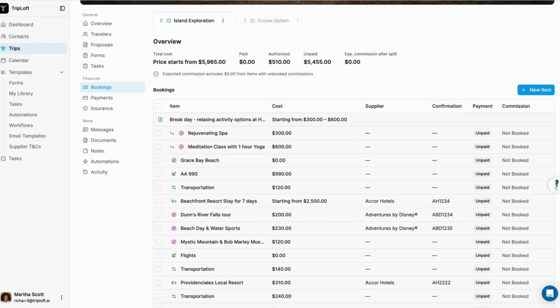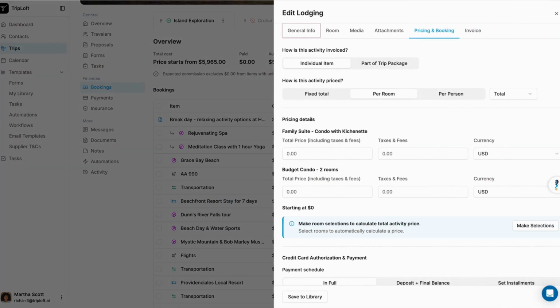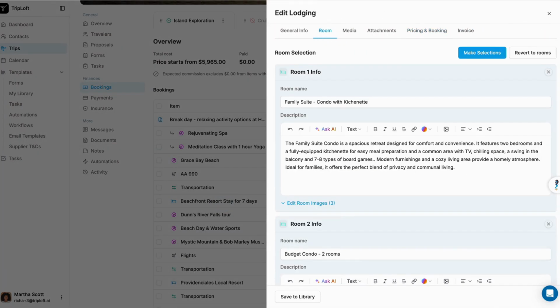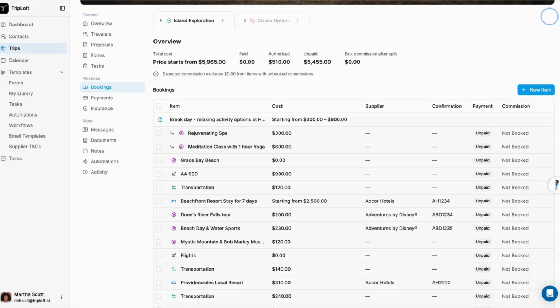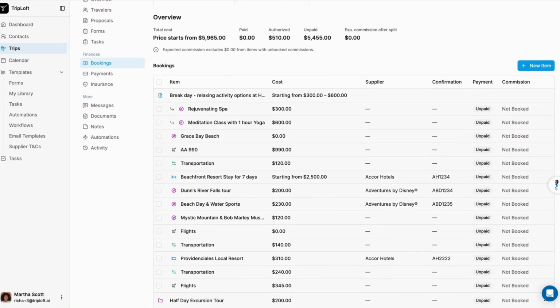Once the client either informs you of their choice or selects an option directly through the client portal, the final selected price is reflected in the trip total. Similarly, for hotels where two or more room options are presented, the client selects their preferred room and the final price of the selected room is then accounted for.